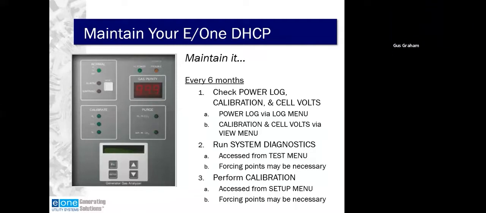And then the last thing we recommend every 6 months is to perform a calibration of the analyzer cells. This procedure is accessed via the setup menu and is also referenced in your manual. And again, because at this point you're taking the cell offline to perform calibration, it may be necessary to force points to prevent an issue with a runback because the analog signal for the purity will be varying greatly during the calibration. And again, the procedures we're referring to here will also be reviewed during the video that we'll be sending out after the end of the webinar.